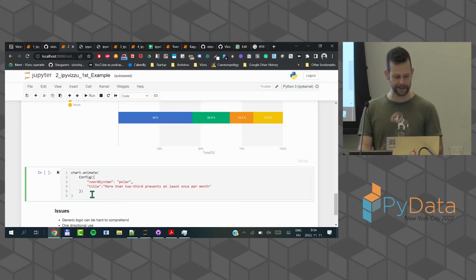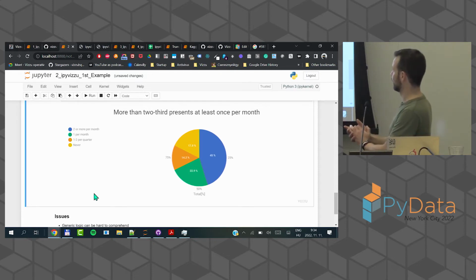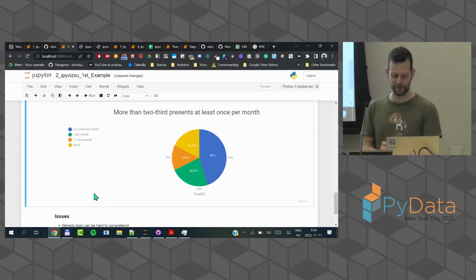All right, and let's switch to polar coordinates. And what we'll end up with is everybody's favorite, a pie chart. Would you have thought that a pie chart is basically a stacked single bar chart in polar coordinates? Not many people think about it that way.